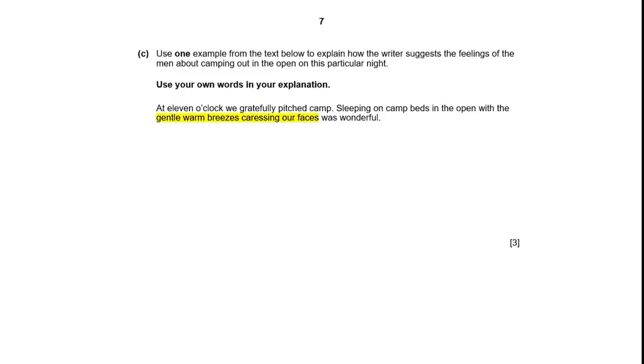So I have just highlighted the quote or the image that I am going to use, and that is the gentle warm breezes caressing our faces. And I always tell my students to write this quote first and then analyze underneath, just to keep them really focused on that image, and so they don't analyze other things outside of that image, because remember, one example only.